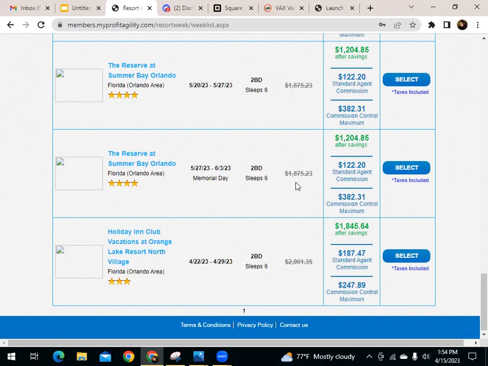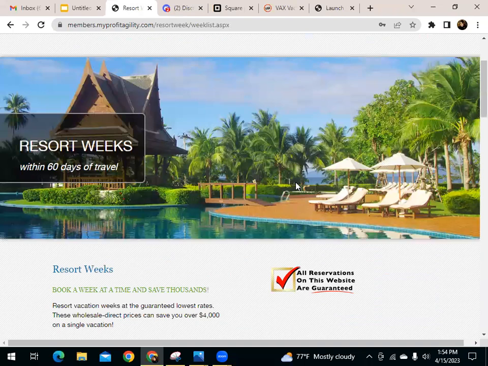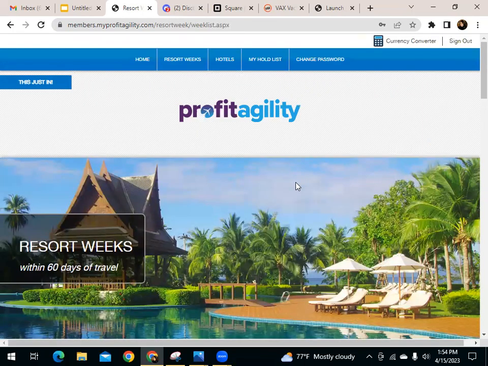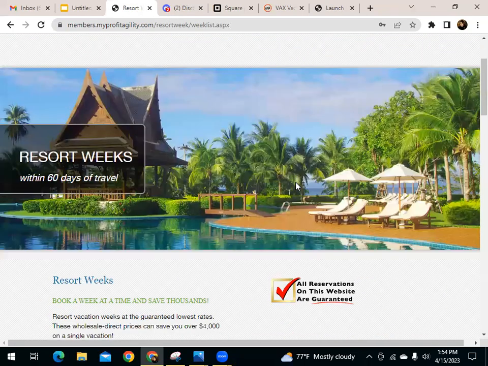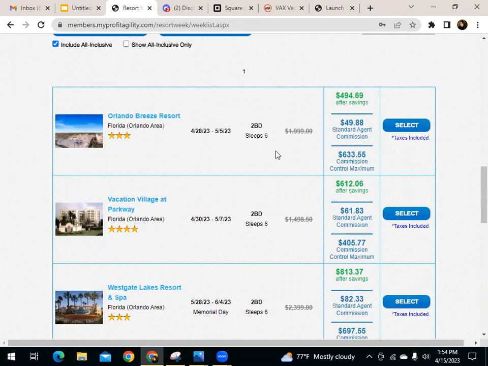Now, be mindful that all of the resort options here are going to be between 3 to 5 stars. Nothing is under 3 stars with Profit Agility, which is good for you to know as an agent, okay? You can look and see what the options are, and you can see that the price that's crossed out is not the actual price, but you're able to get it for the price that is in green, okay? So let's say, for instance, we're going to go with this Orlando Breeze Resort just for demonstration purposes, okay?